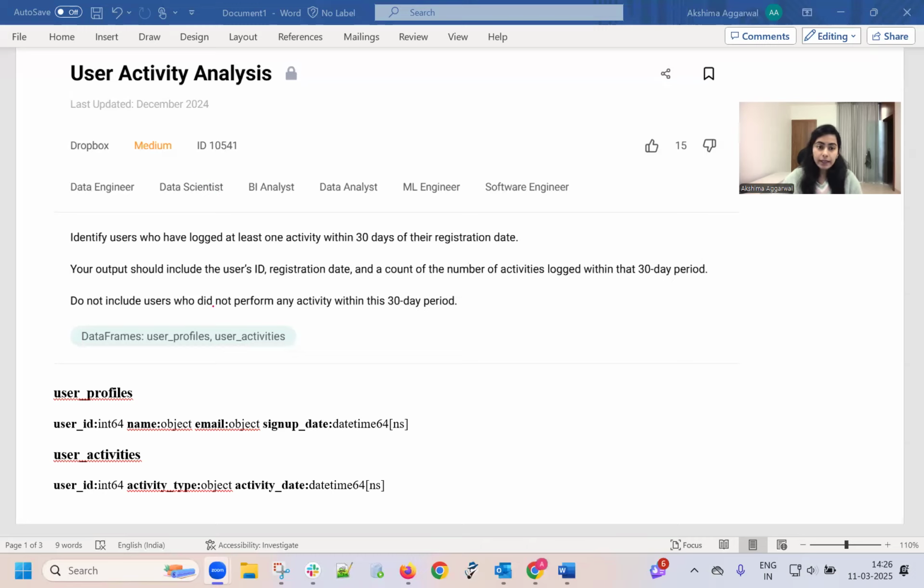And what do we need in the output? Your output should include the user ID, registration date, and the count of the number of activities logged within that 30-day period. Now, user ID. We have the user ID here, right? Registration date. Registration date means the sign-up date. And the number of activities. Number of activities we are going to calculate with the help of the activity type performed by the user. But we need to see that it is within the 30-day period or not. That is the condition. Okay.